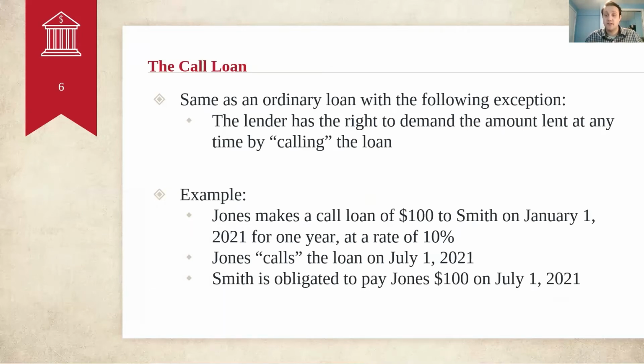The call loan separates itself from the ordinary loan in the following way. While there may be a specified maturity date, the lender is able to ask for the principal to be transferred to him at any time. The following is an example.